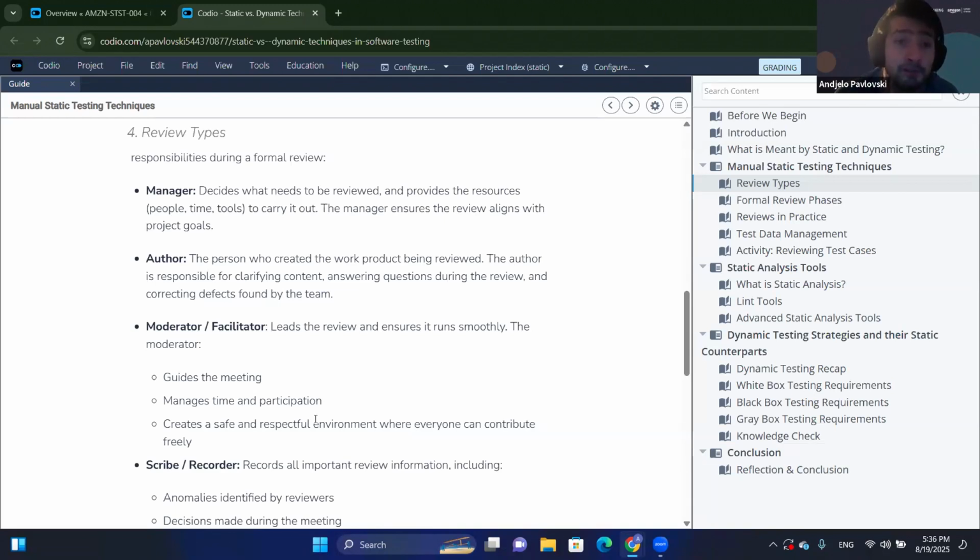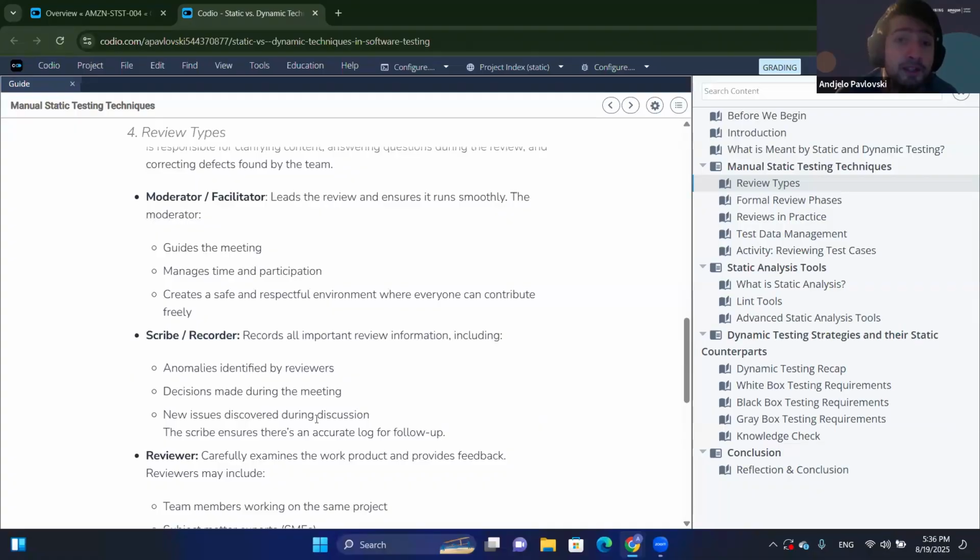Then we have the moderator. This is the person who leads the review and makes sure that everything runs smoothly. So they guide the meeting, manage time and participation, and create a safe and respectful environment. Most of you at least know how the moderator functions. It does the same as within any review.